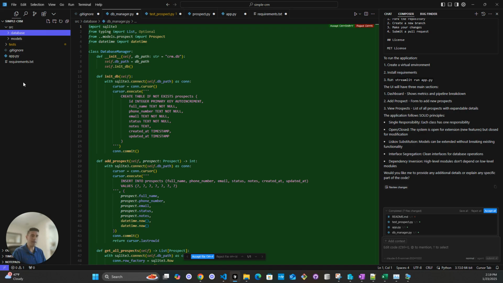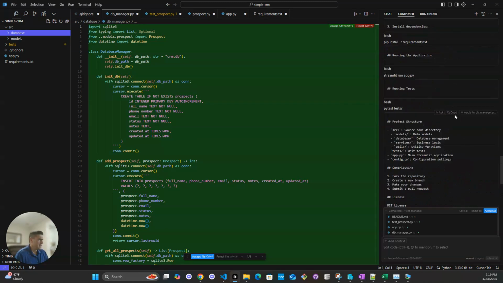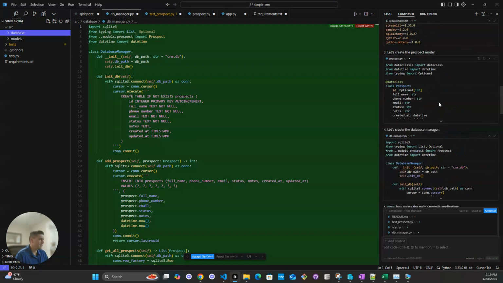Hey, I want this. I want that. Continue doing what you're doing. Create this file, update this file. But now you don't have to do the copy pasting, which is going to save you a long time. Okay, so now, let's see what it says.